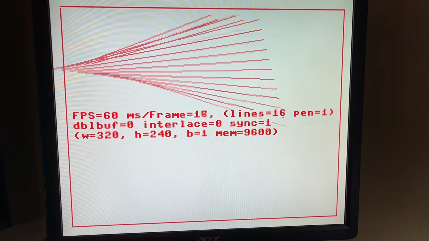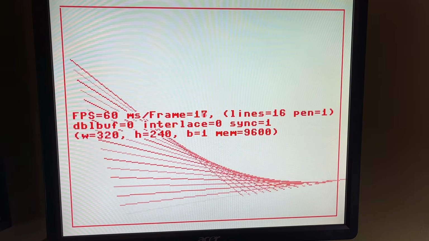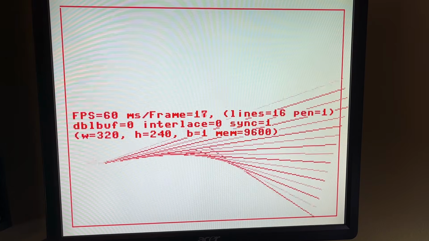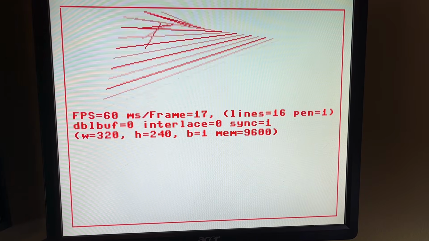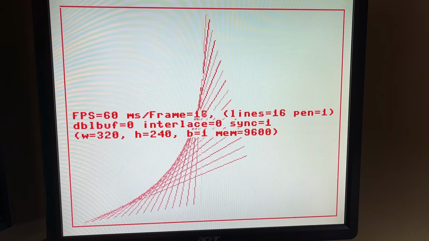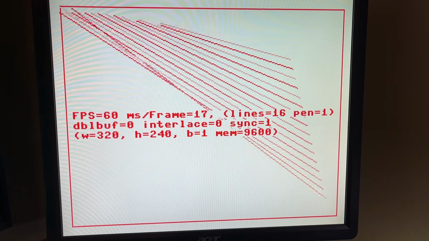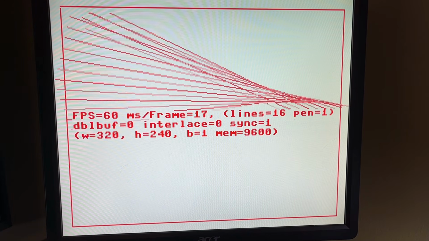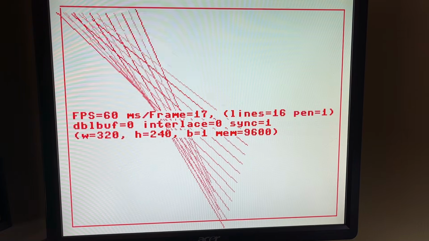So now that we've synchronized the display, you can see that the display is now stable. We've got 320 by 240 by 1 bit, and we're doing 60 frames per second. And you can see here that the milliseconds per frame is about 16. So this is what you want to see. At this point, we're only drawing 16 lines at a time, and so this is all working pretty well.